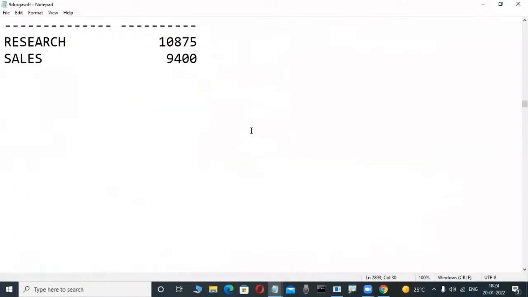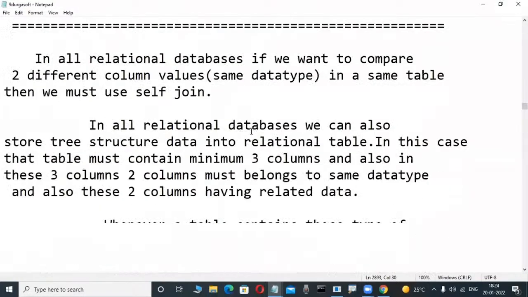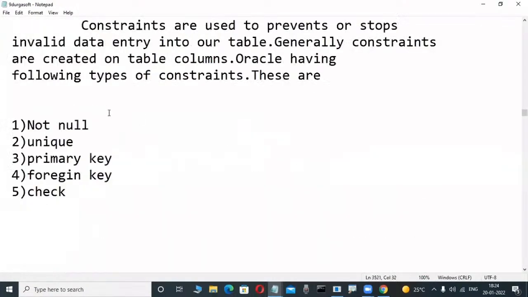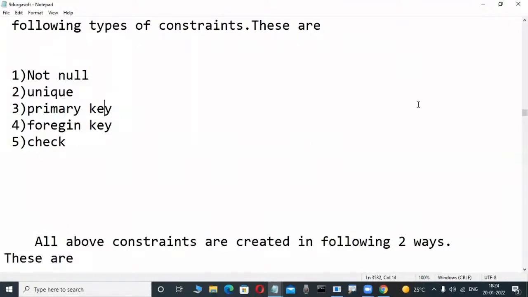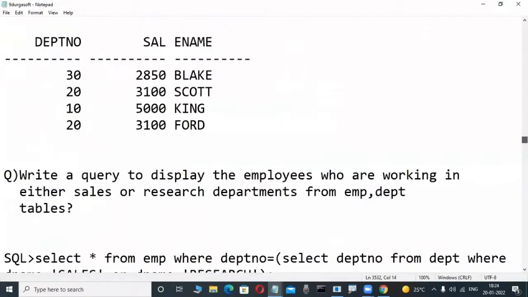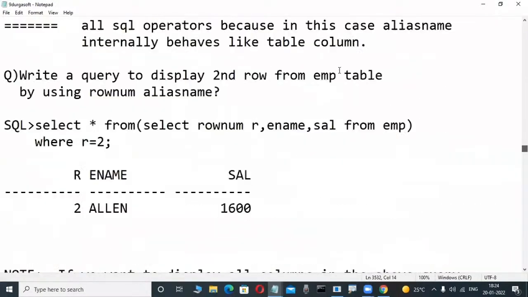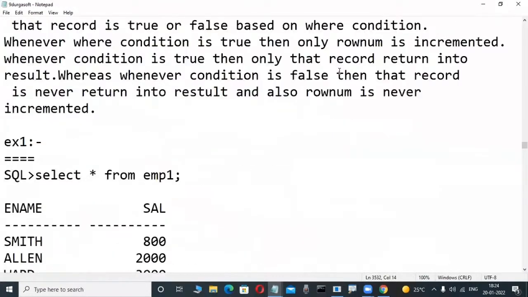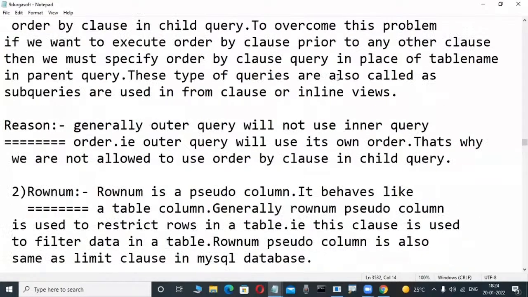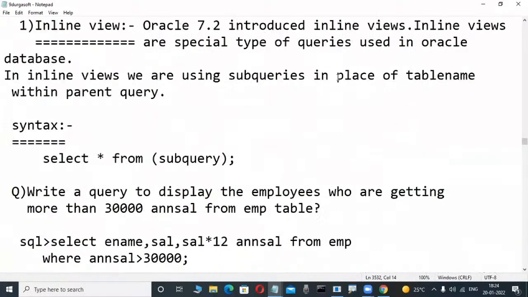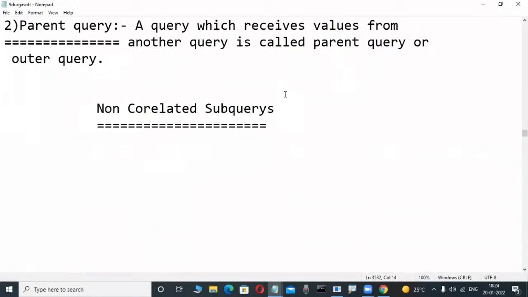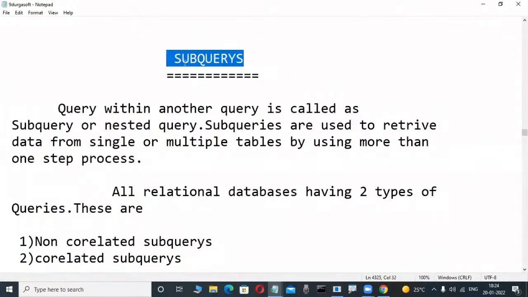Then constraints. On our SQL language side, constraints is a concept: primary key, foreign key, check, so many things are there. Once we are good at those, we learn subquery, a most powerful concept. It is a query within another query, but only one or two lines of coding. These are the main chapters. In the database, subqueries are there, and these are most powerful.